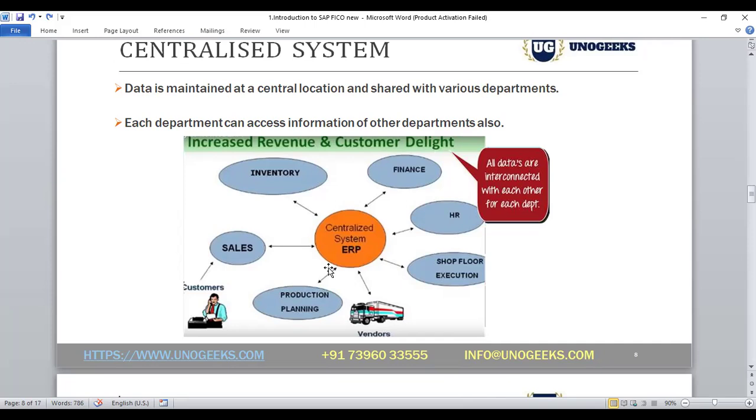So what happens in a company? In a company, all the information about the company and all the departments is maintained at a central location. All the departments can have access to that information. As the data is interconnected, each department can make decisions faster, and it helps them make decisions more easily.